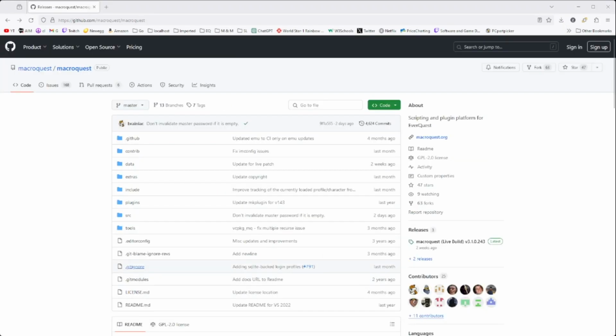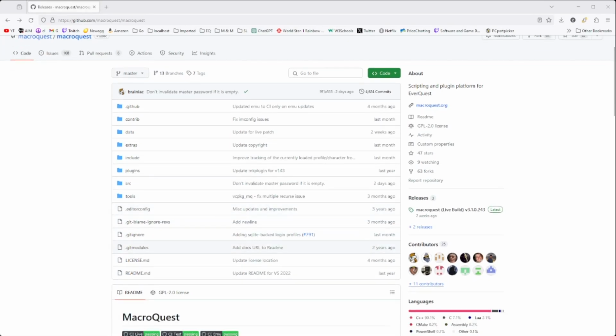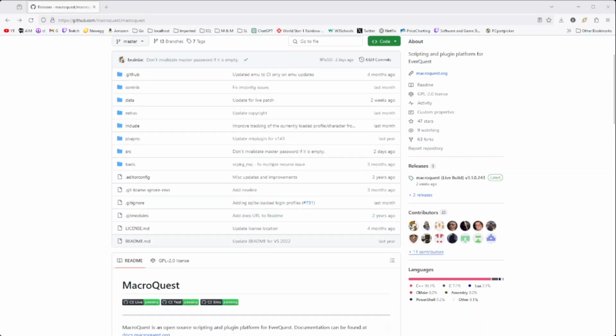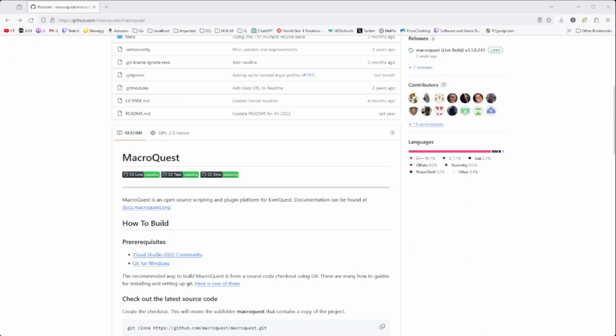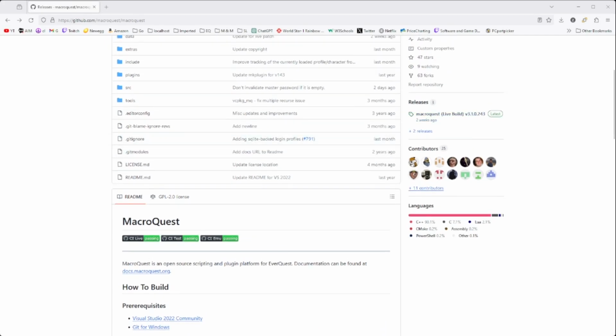If you don't really know what you're doing, you might get on this Git page and think you want to try to build Macroquest, but you don't really have to do that. You don't have to compile, you just use the releases, which are pre-compiled.